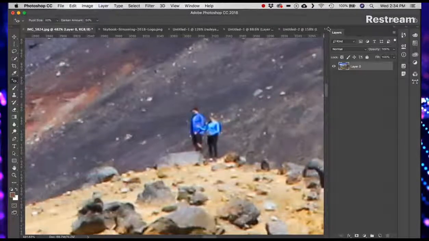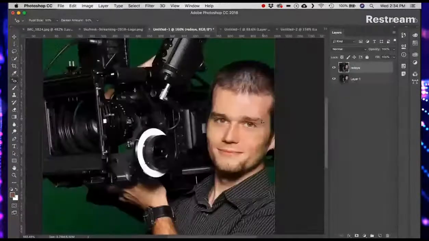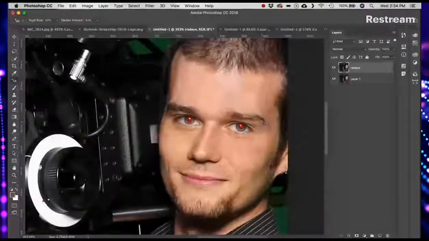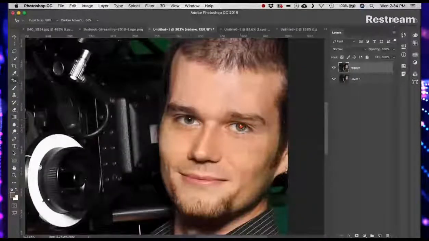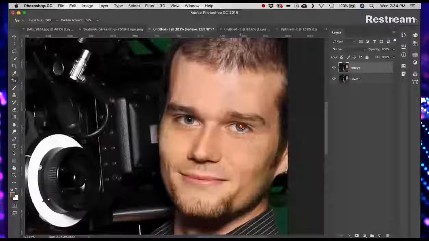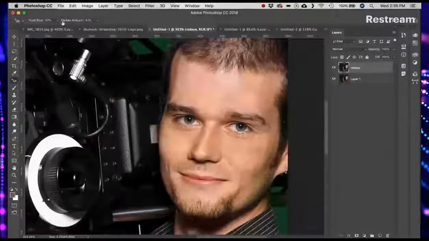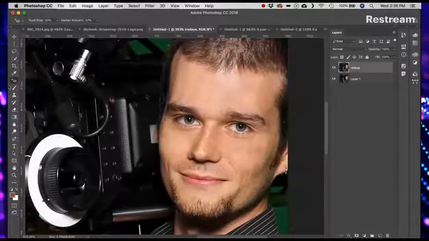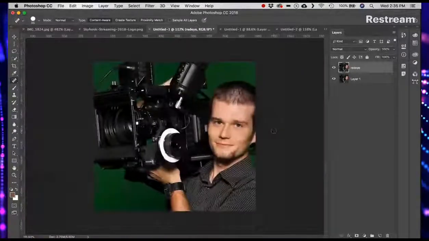The red eye tool. Now this should be fairly self-explanatory. We've had red eye tools in software for ages. I'm going to take this old photo of myself with some serious red eye, and I'm just going to click right on my pupil. And it does a pretty good job out of the box getting rid of that red eye. There's some pupil size and darken amount settings here that you can play with if it doesn't do what you want right out of the box. But that is the red eye tool.